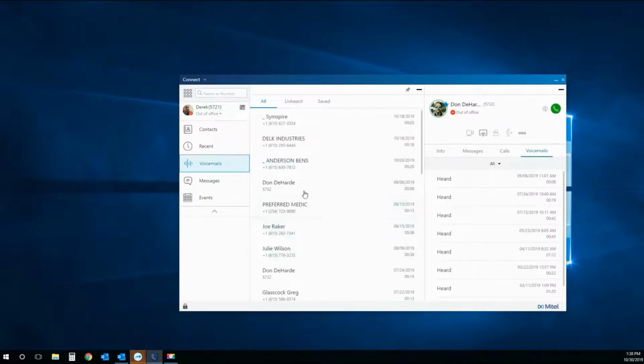Now, I also have other options. If I right-click, I can mark them as unheard, kind of like an email, right? I can save the voicemail to my saved voicemail folder. I can edit the voicemail subject. I can also download it as a WAV file. Many options, right?